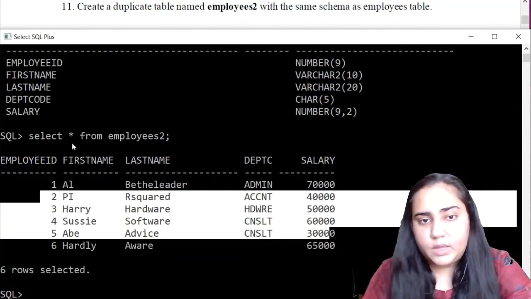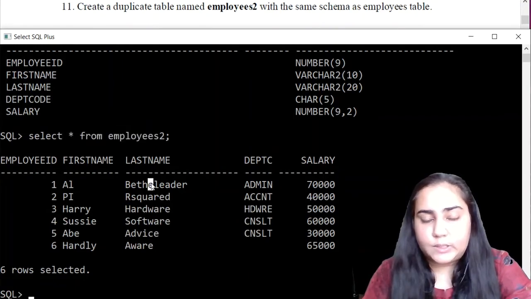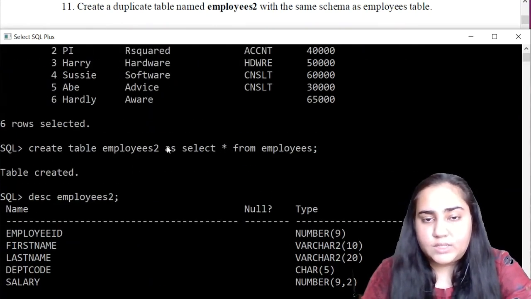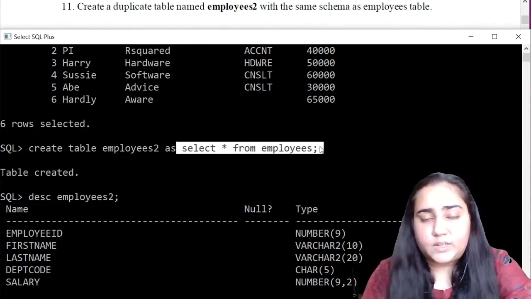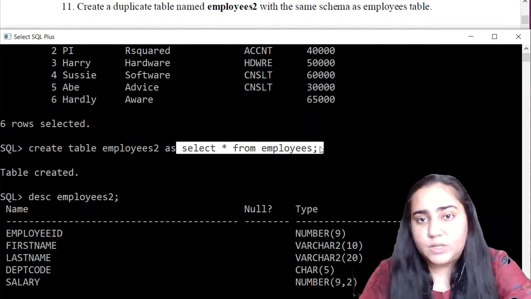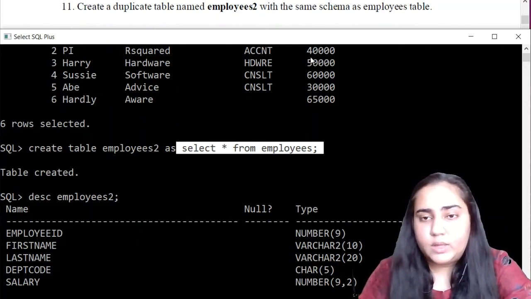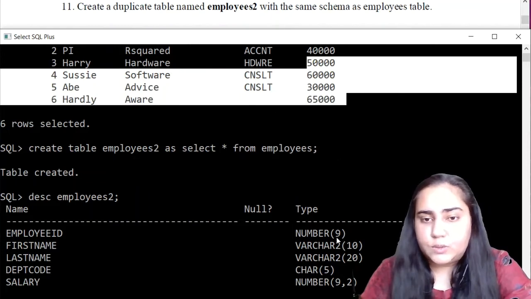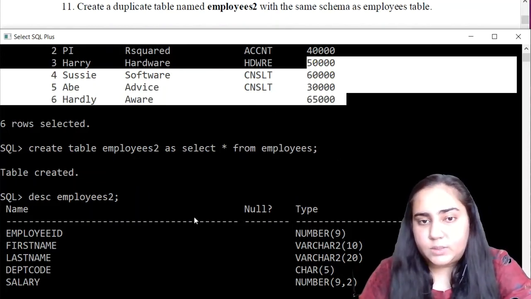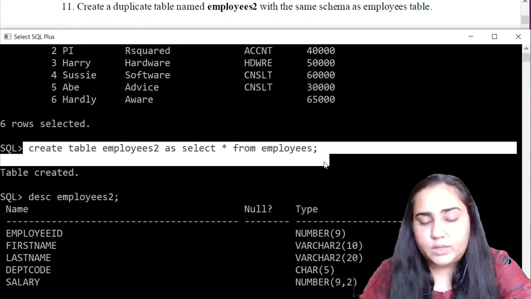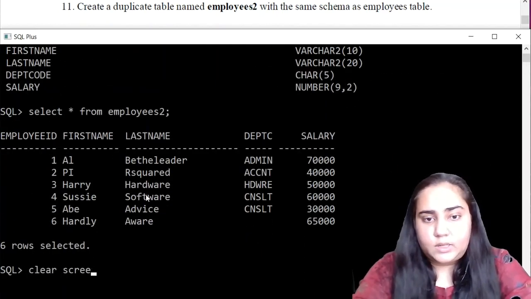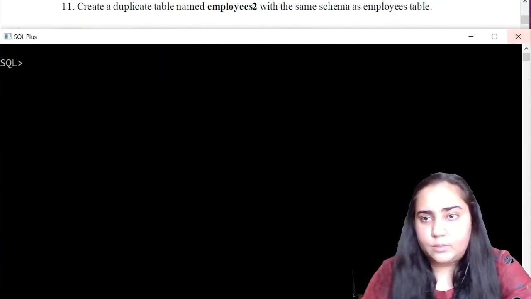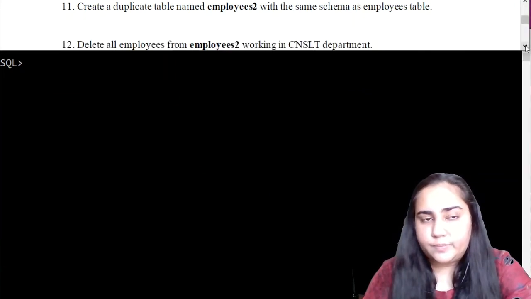And if you check the data within employees2 table, you can see it contains all the data as well from the employees table. So if you want to create a duplicate table, you can use the create table as select query. And also, if you want to modify this select query and add some condition, say you want those people with salary greater than something and store that in another table, then you can do that as well by writing this create table as select query. Now let's clear the screen and move on to the next question.